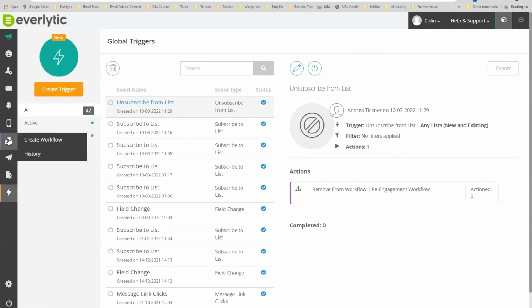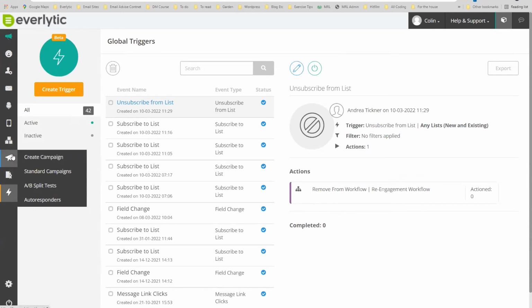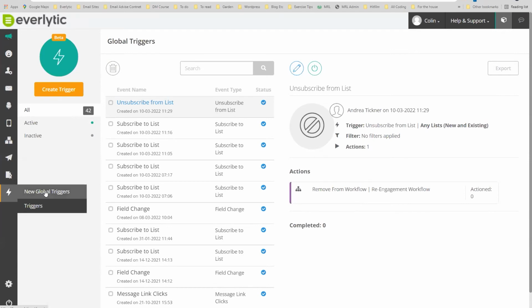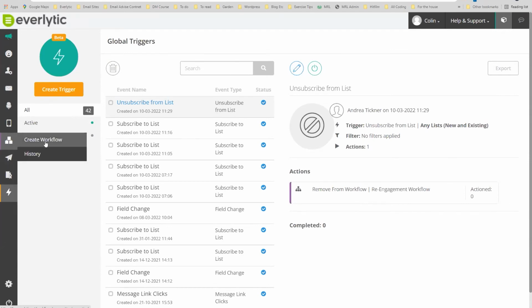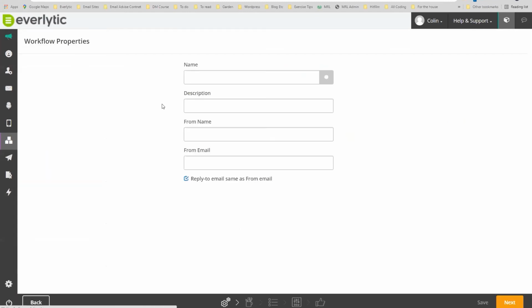Awesome, thanks, Reino. Perfect, so we've gone through some of our triggers and spoken briefly about autoresponders. Like I said, I will touch a bit more on global triggers, but I first want to take you through the workflow process, and then we can jump into some of the other uses of the global triggers.